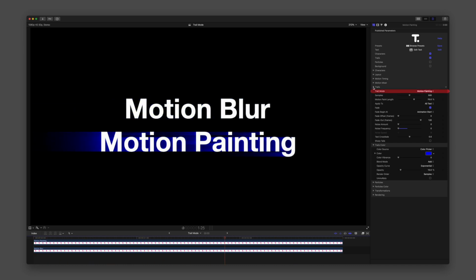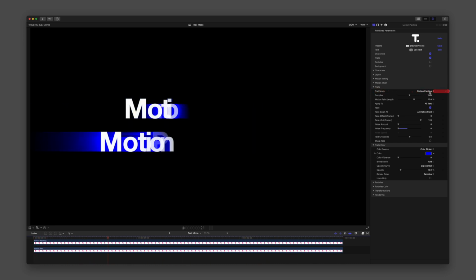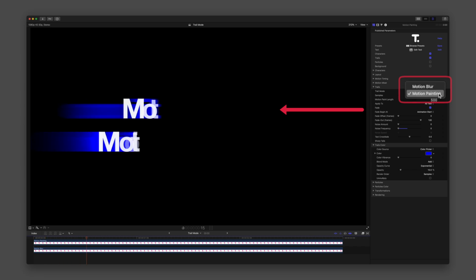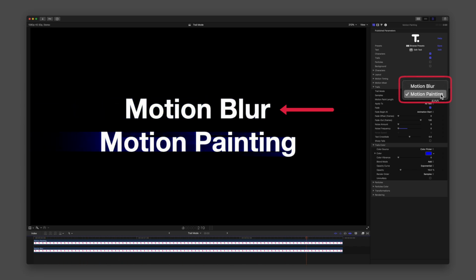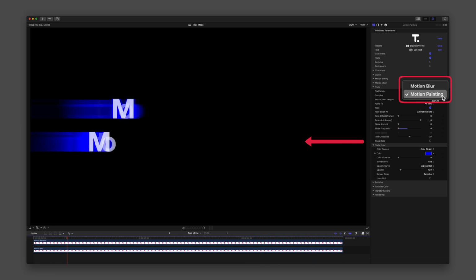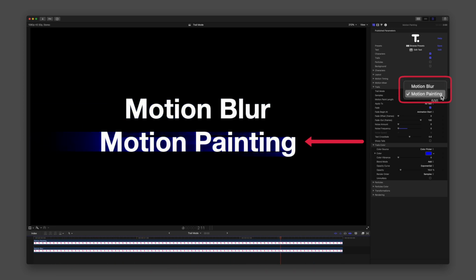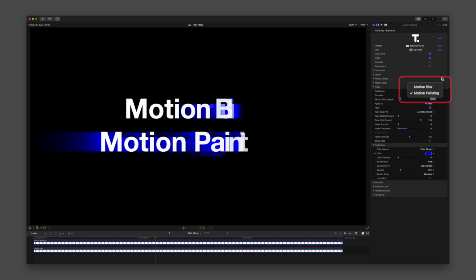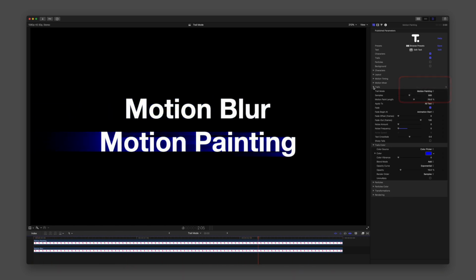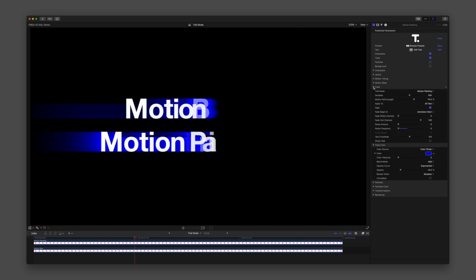Opening the group of parameters under trails, there are two modes for different trail effects. Motion blur applies a temporary, directional trail during the animation. Motion painting creates a longer trail along the text element's animation path. The angle and direction of trails is often dictated by the motion path of the text from the motion mixer.